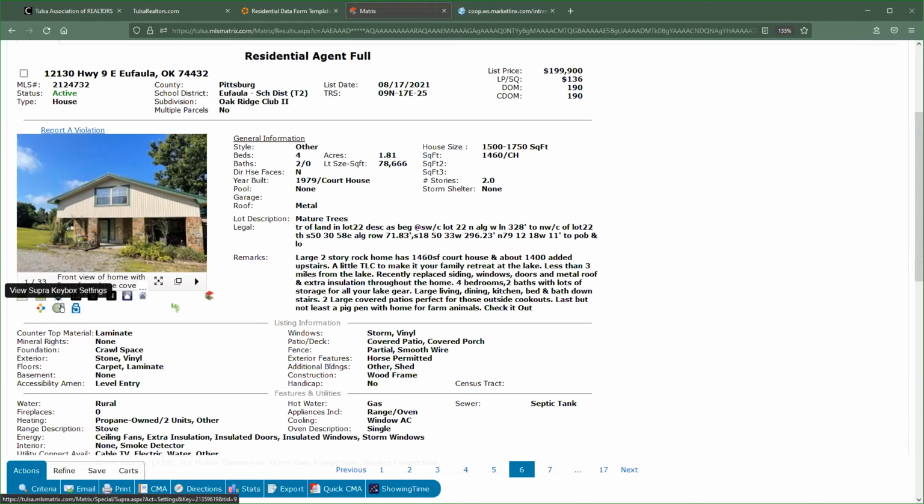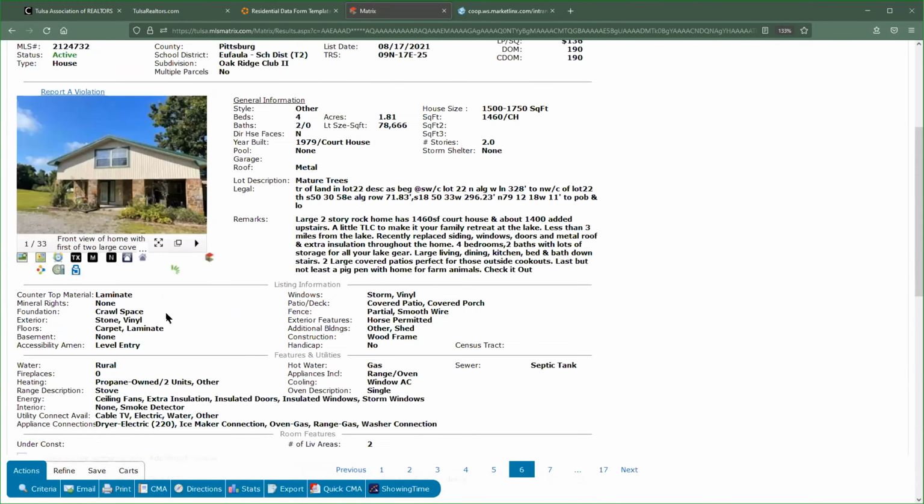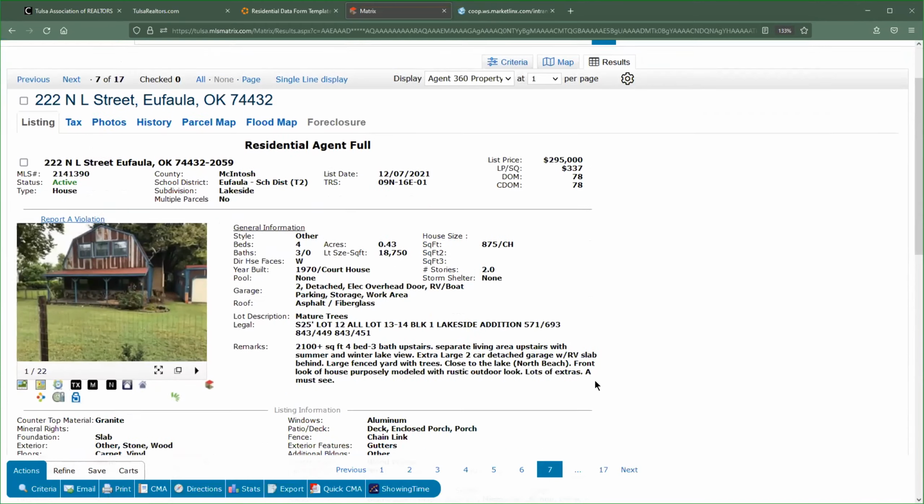Also on the second line, we have the supra key or sentry lock box information. If you have any experience with that, cool. Those buttons are there if you need them. We also have a little link here for start a transaction. Out of curiosity. Oh, it's a disclaimer. I was about to say this one doesn't have the disclosures uploaded. Let me find one that does.